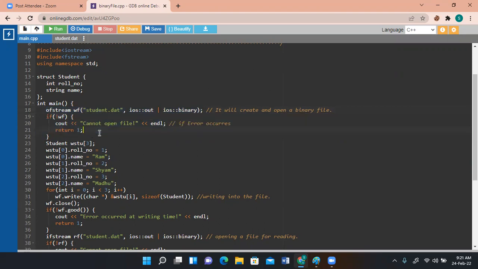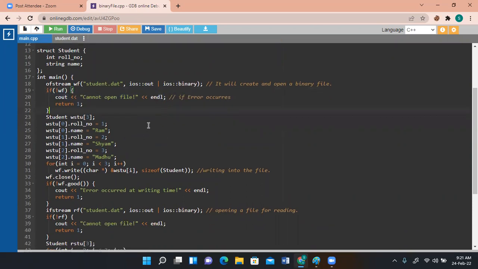If some error comes while opening a file, this is a file pointer. If the file pointer gets 0, that is null, then the condition will be true, that is, the negation of 0, so it will come inside and say there is an error in the file. There is an error while opening a file.